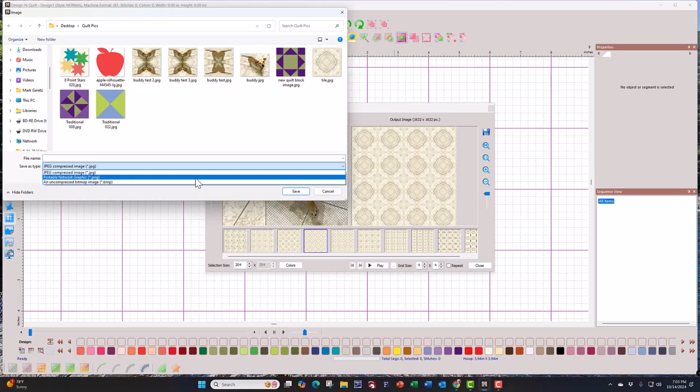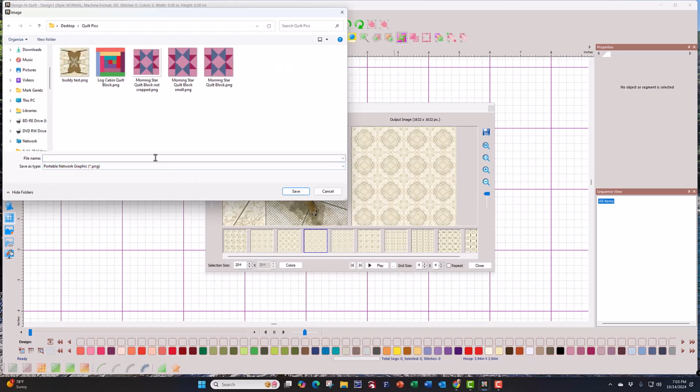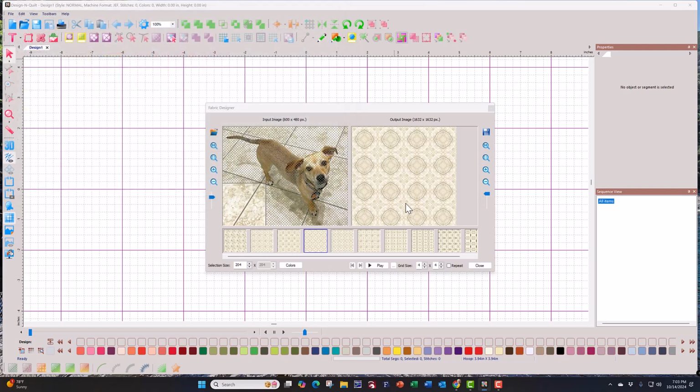I recommend you save it as a PNG, and that'll give you the highest possible quality when you send it to them, because they're going to want to resize it and manipulate it a little bit. So you want to save it as that PNG, pick a name for it, and go ahead and save it, and you'll then be able to upload that to the site. Okay, so that's the basics of how to create and preview fabric in the Fabric Creator.